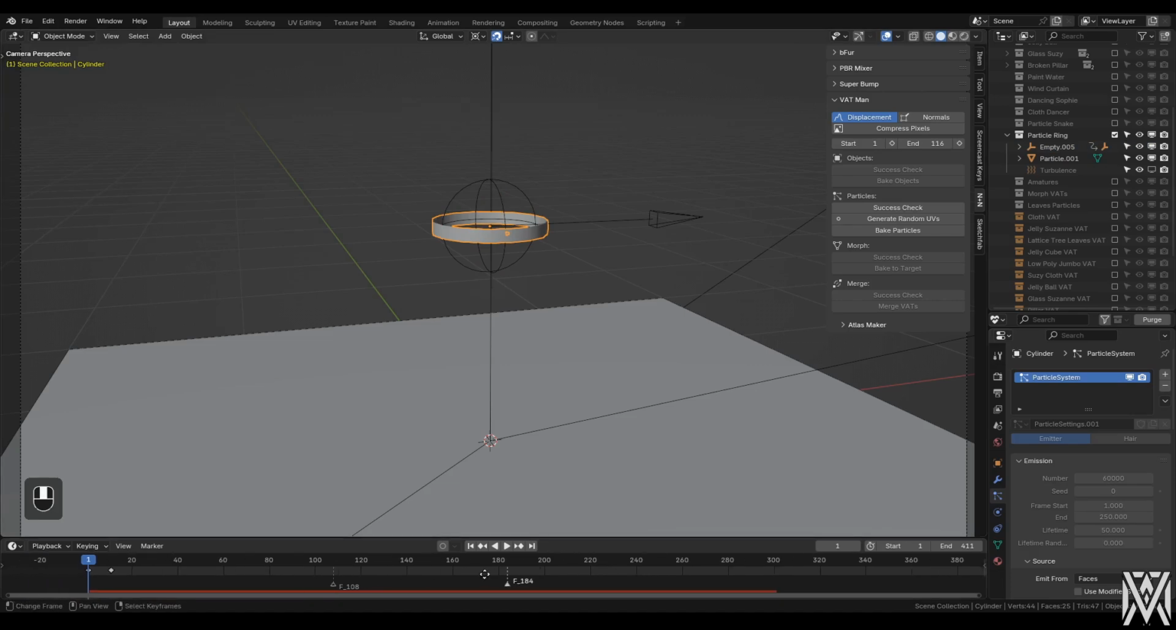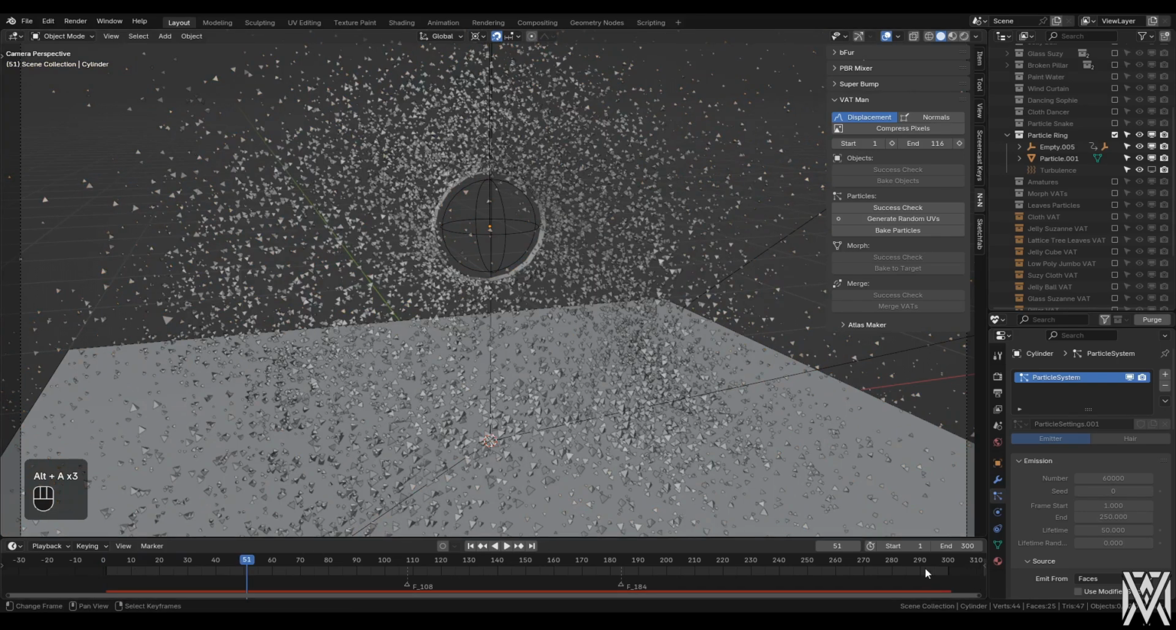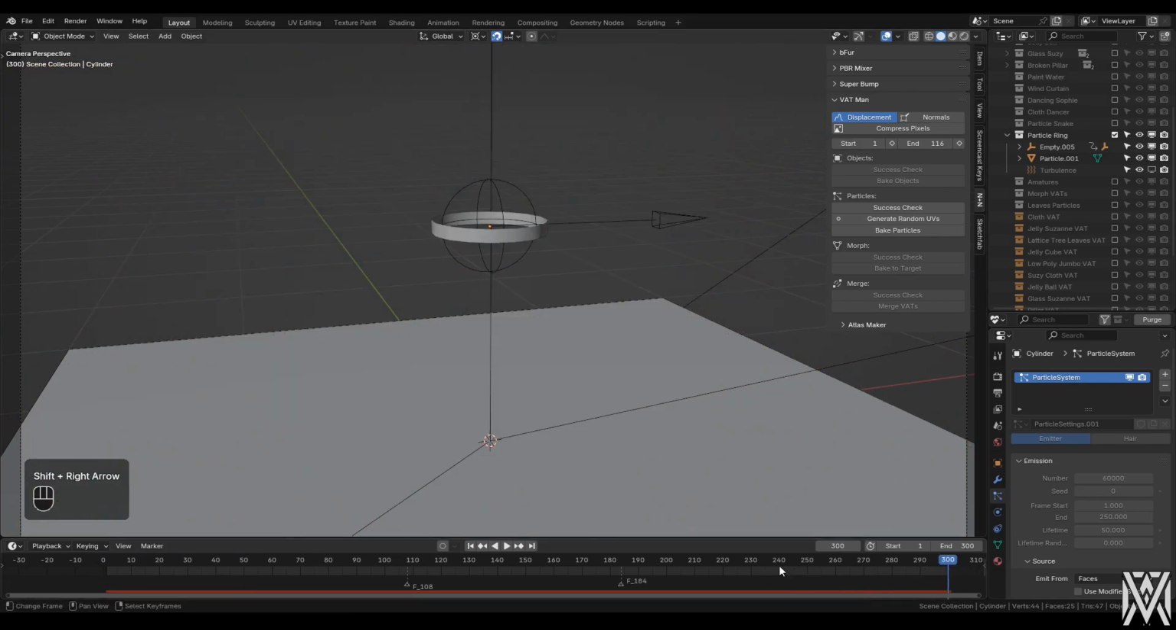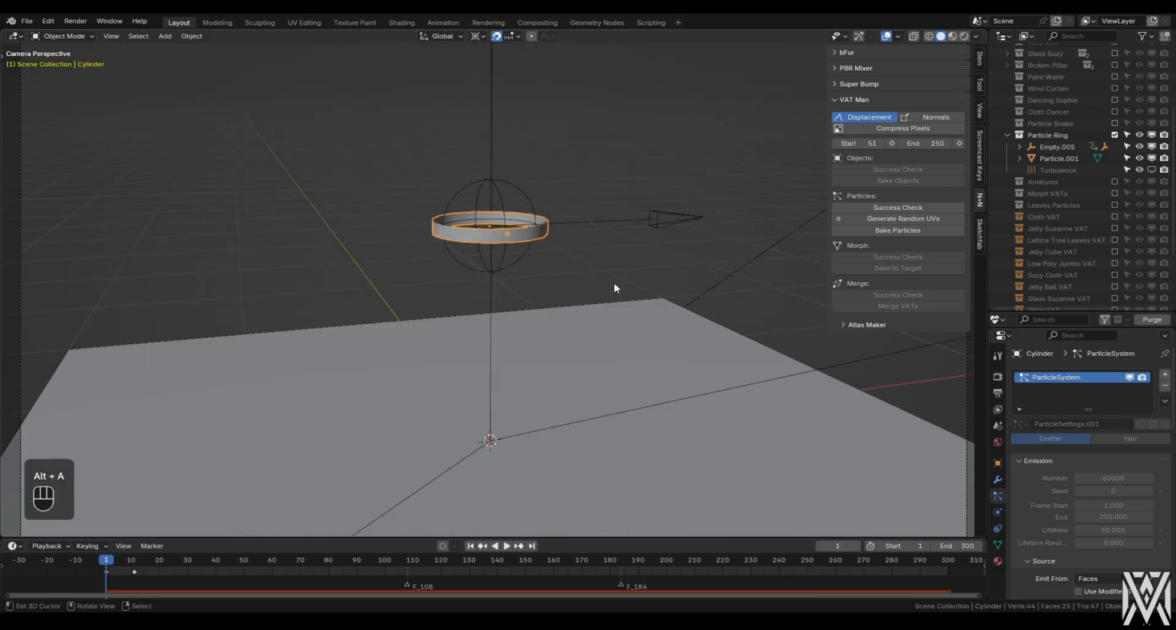This particular particle system is 300 frames long. I'm going to set the end of the blend file to 300, and I have it arranged in a type of looping animation, which actually loops from frame 51 to frame 250. I'll select the emitter object. Take note, however, that the emitter object won't be included in the VAT bake, only the particles. I have my object selected. Let's do a success check.